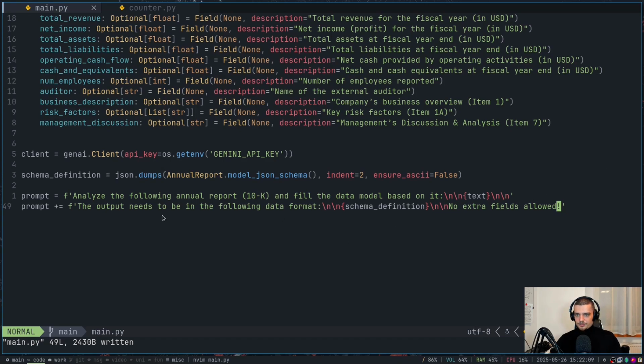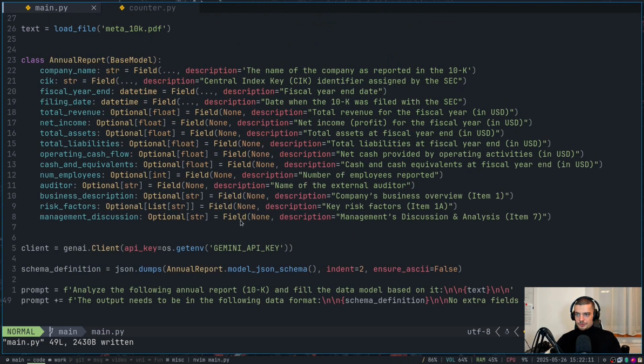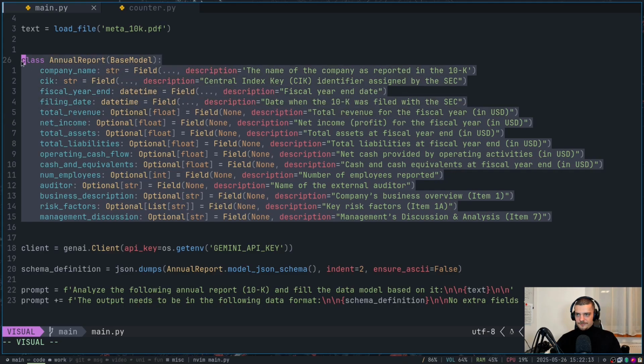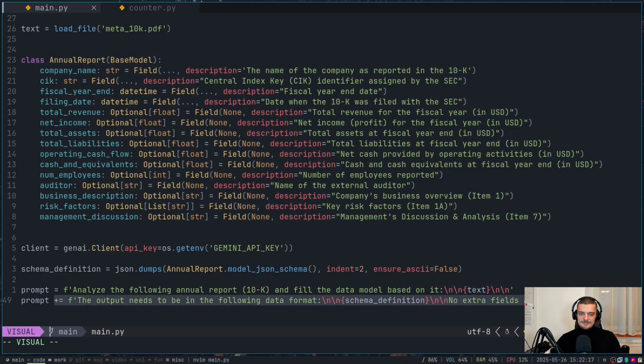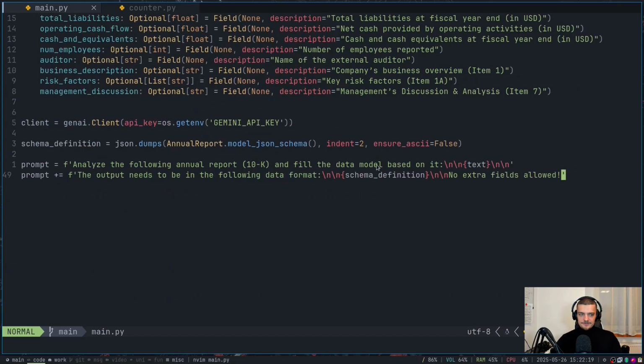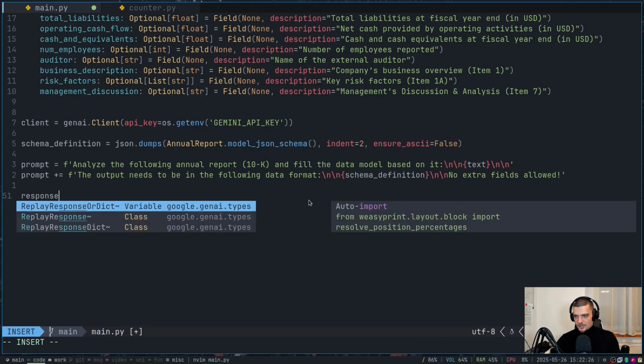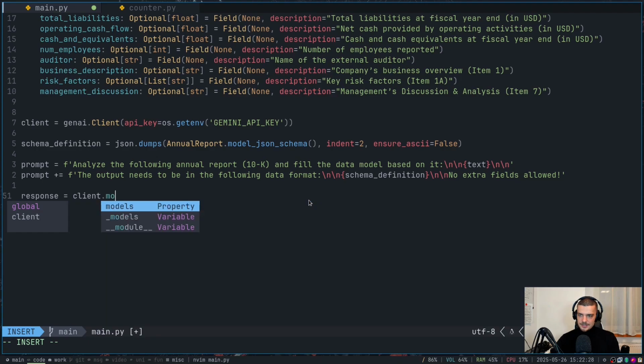That is our prompt. So we're instructing the model to follow this structure. However, this is just a request. It doesn't necessarily force the model to do that. If we want to do that, we need to use structured output. How do we do that? We do that by saying response is equal to client.models.generate content.